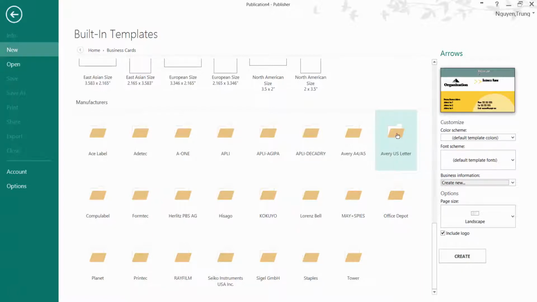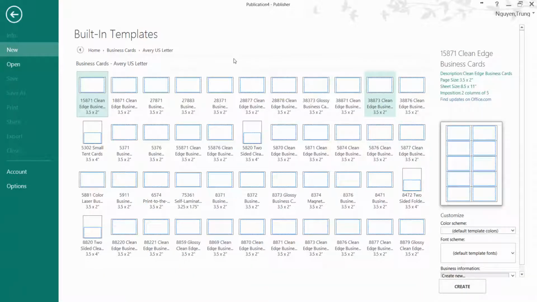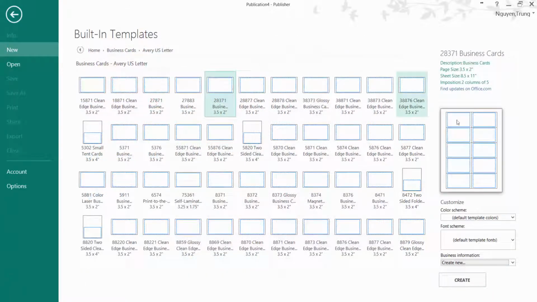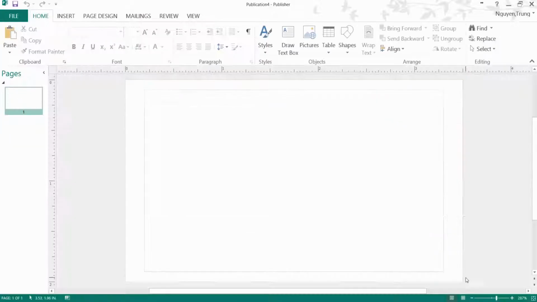I will choose the template that fits the product I bought. This product came in a set of 10 sheets, with 10 cards all on one sheet. You can just print and then pop them out easily from the sheet, no cutting required. Hit create. Now I'll work on the front page of the business card.